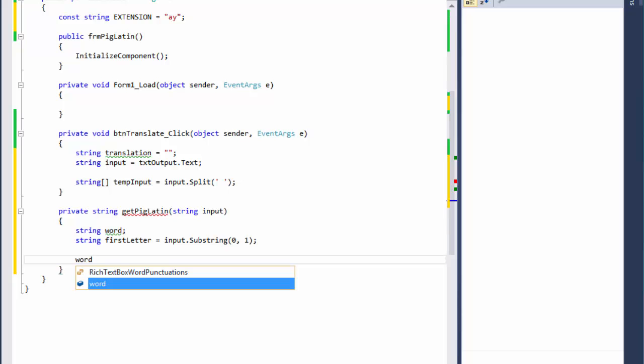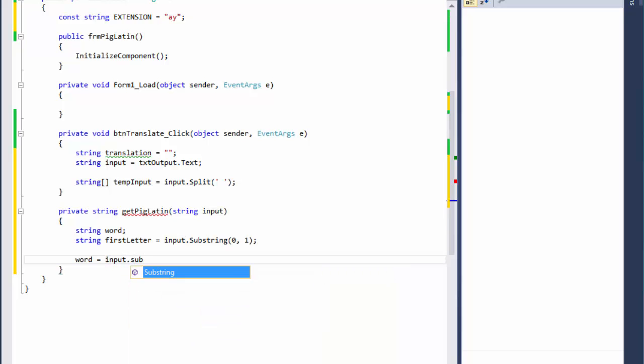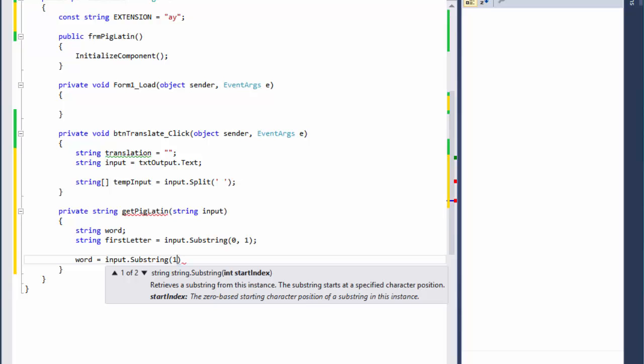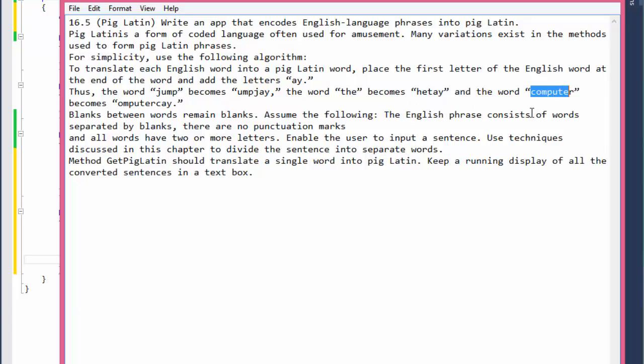So now we can construct the word. It equals the remainder of the letters of the input word, but this time we start on the second letter, because remember we are moving the first letter to the end, and the second letter will become first, the third letter will become second, and so forth. So input.Substring(1), we don't need the final index because it goes from the starting index all the way to the end of the word. So in this case, for example, if the word is computer, we're starting from O all the way to the end, and that's going to be the beginning of our word, omputer.